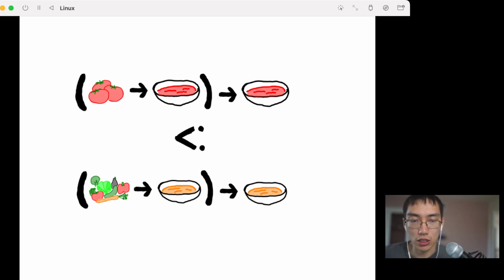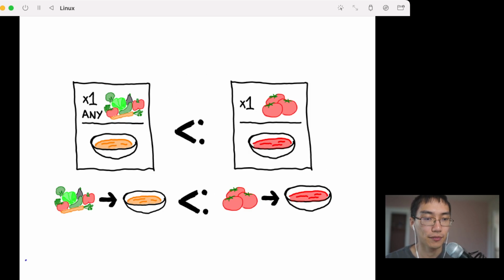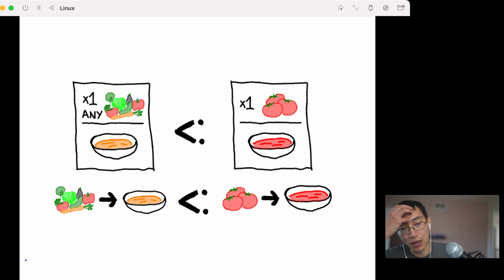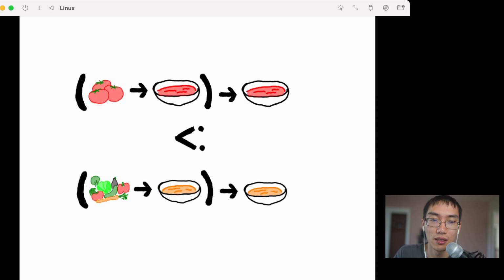So just to recap, right? We said tomatoes are a subtype of vegetables, but vegetable soup recipes are a subtype of tomato soup recipes, but tomato soup recipes to soup are a subtype of vegetable soup recipes to soup.